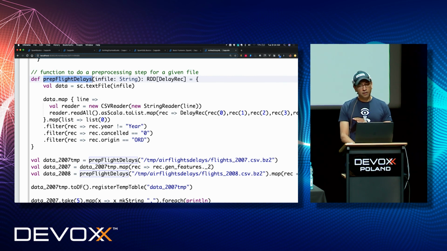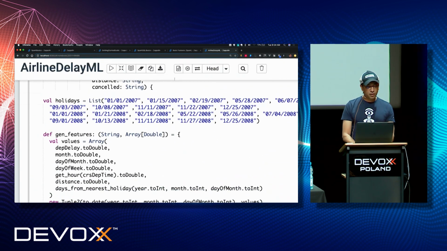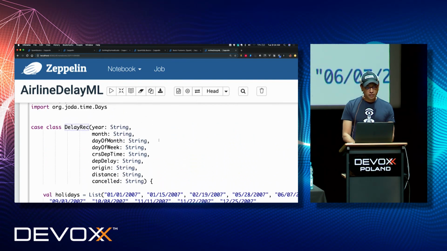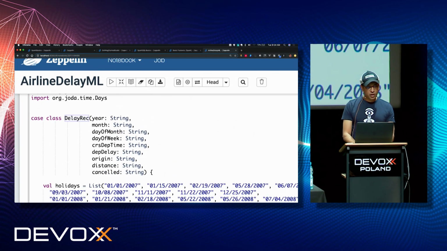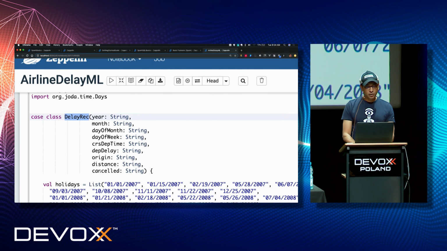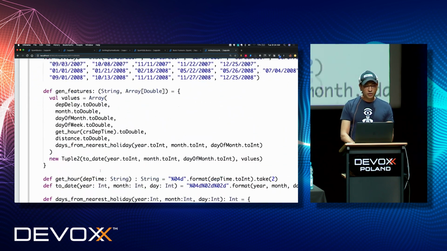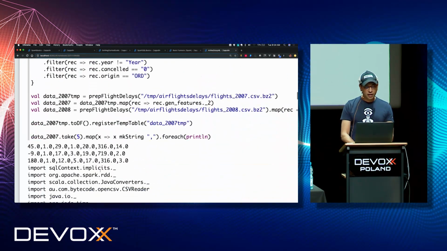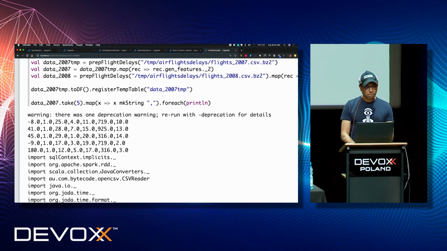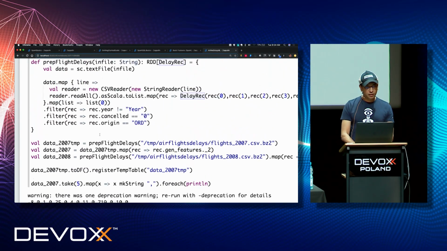This is the core of this specific paragraph. We're going to read the file, create a new resilient data set based on the delay record that was up here. And if you don't remember what that looked like, that's this record up here. So we're going to create this new class that puts our data, which is in a CSV format, into that structure. Okay, let's go back here, sorry.